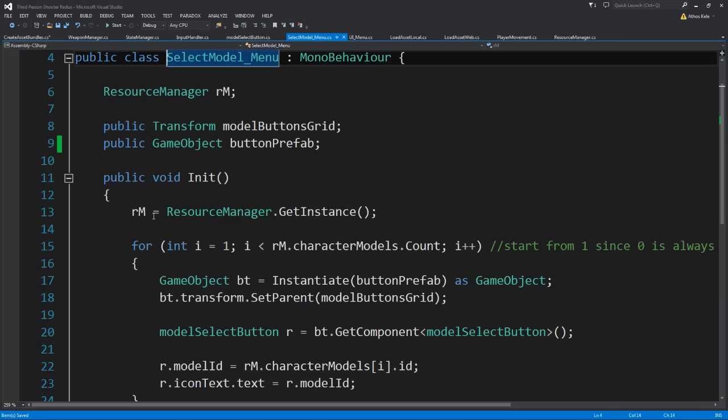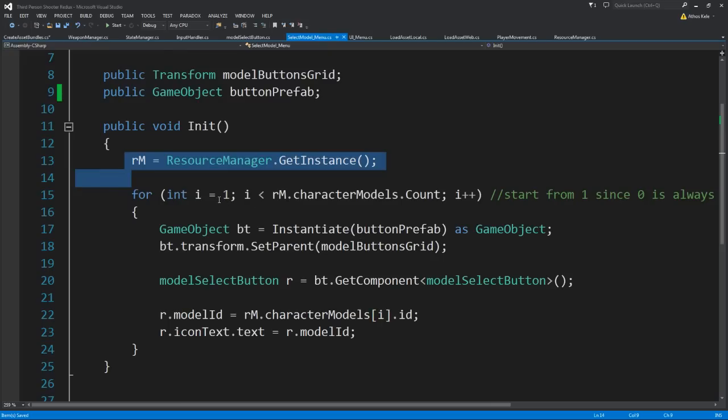It's going to take the reference to the resource manager, and for every model it finds inside the character model list, it's going to create a new button. It's going to assign it under the model buttons grid, and it's going to take the reference to the model select button. R stands for reference. And it's going to change the model ID for that model select button to whatever ID the character model had, and it's going to change the text to say the actual model ID.